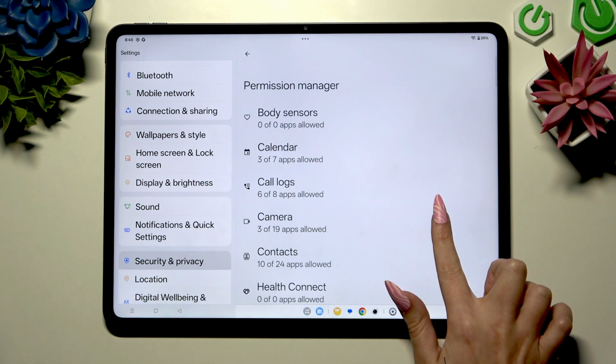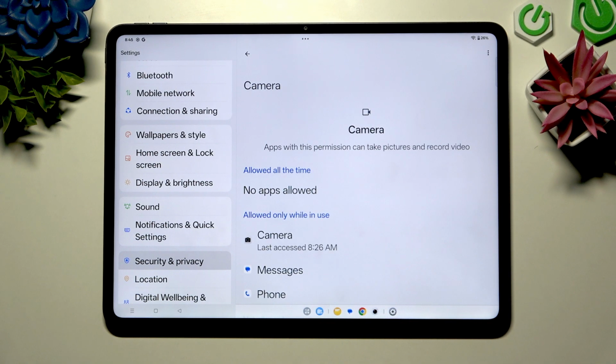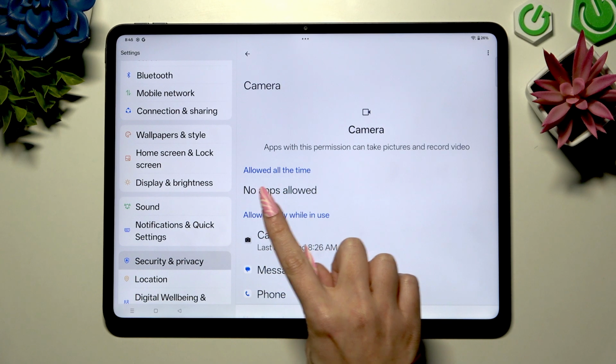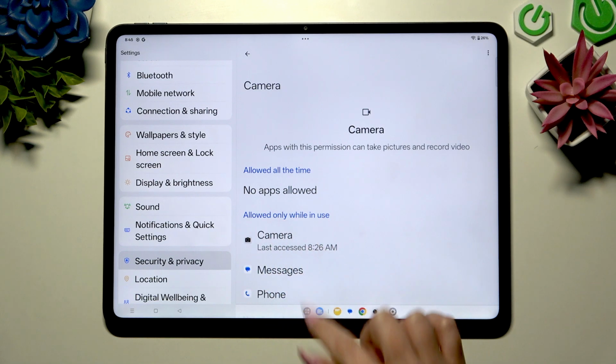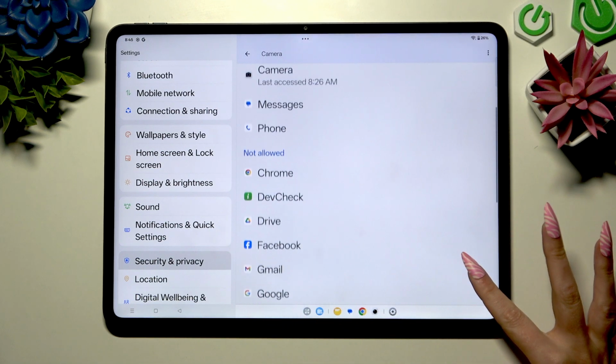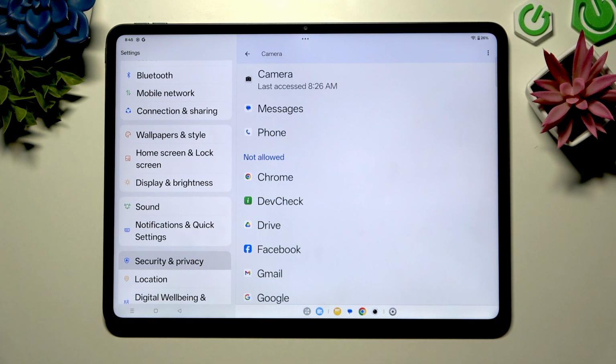Let's go with Camera. And select one of your apps under one of those sections: Allowed all the time, allowed only while in use, or not allowed. I will go with Chrome from the not allowed one.